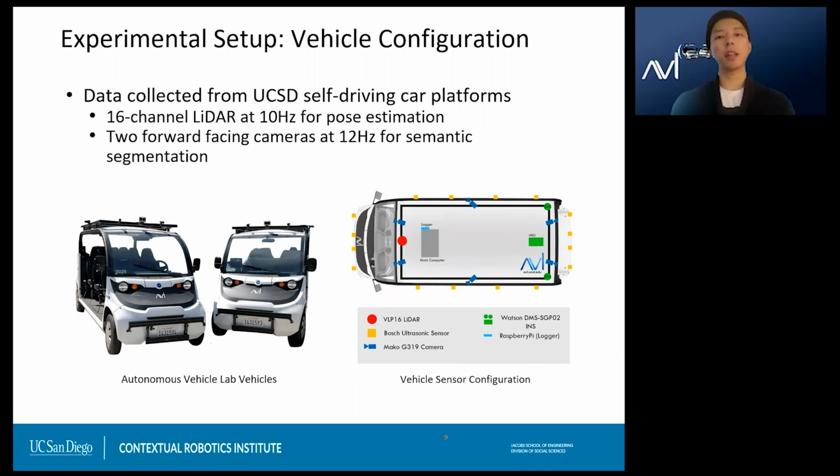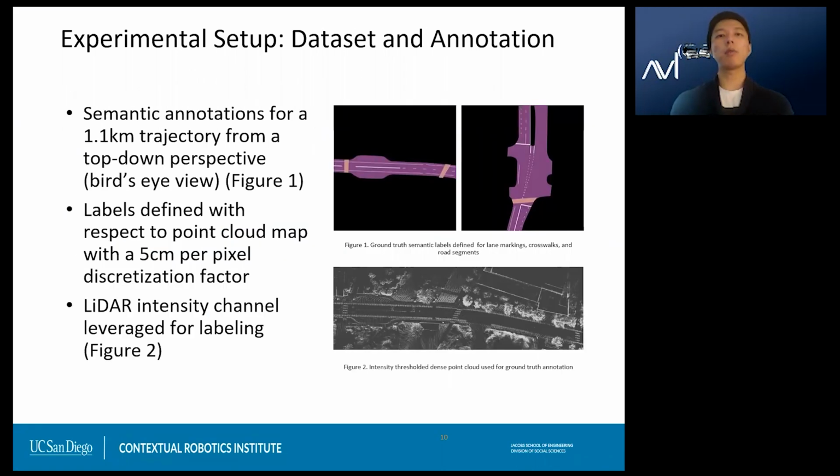The experimental setup that we use to validate the performance of our model is the self-driving car platform on the UCSD campus. As shown on the right-hand side of the image, we have a 16-channel LiDAR running at 10 Hz for pose estimation and dense point cloud generation. We also have two forward-facing cameras running at 12 Hz for semantic segmentation. We select a 1.1 km road trajectory to test our model and create a semantic annotation from a top-down view.